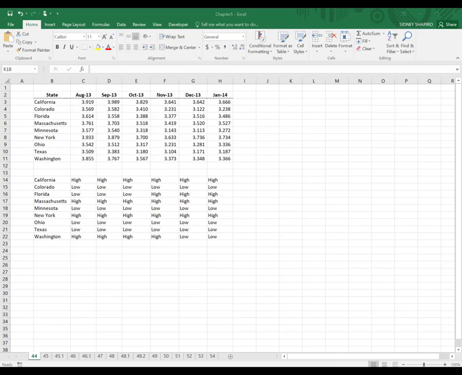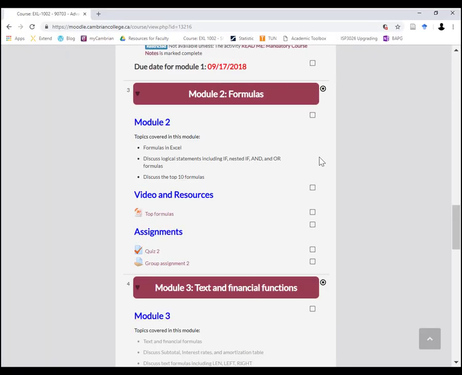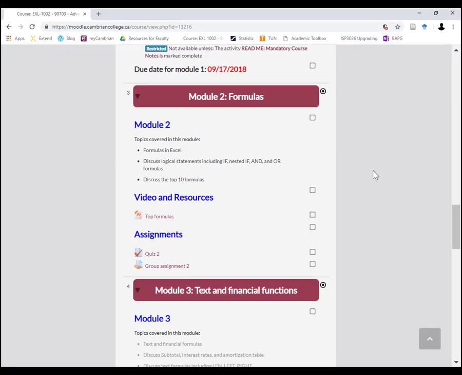Now I'm going to divide this into a number of videos so you don't have to watch the whole thing in one shot. If you want to know more about what's covered in the chapter, or if you want to know more about if statements, nested if, and or, we're going to do those separately. So you're able to come back in and view the ones that you want to take a look at. And I'll try to do this every week. So this is what we're going to cover right now.